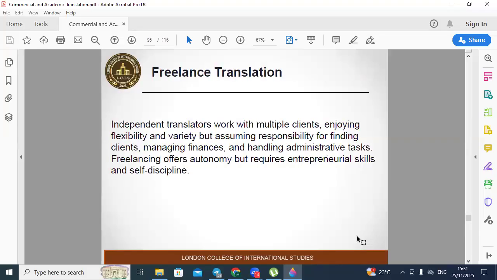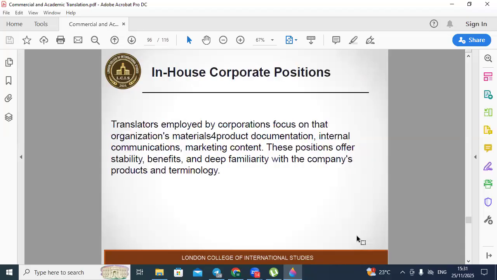Freelance translation: independent translators work with multiple clients, enjoying flexibility and variety, but assuming responsibility for finding clients, managing finances, and handling administrative tasks. Freelancing offers autonomy but requires entrepreneurial skills and self-discipline.